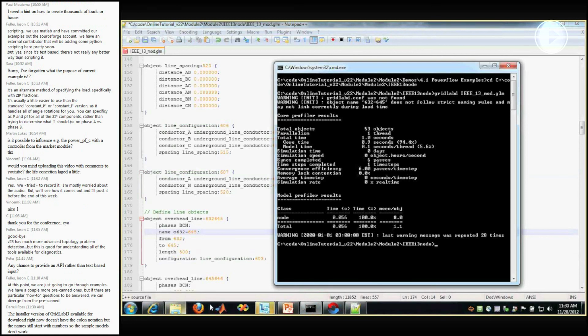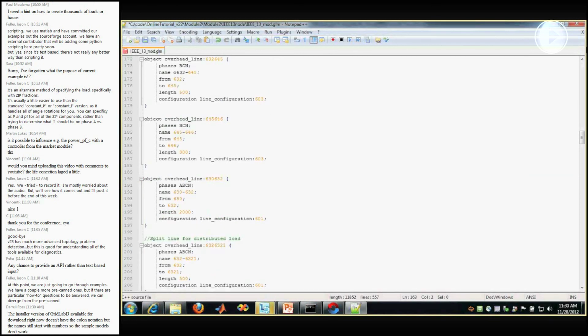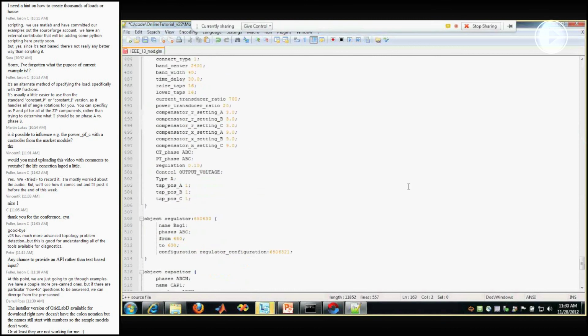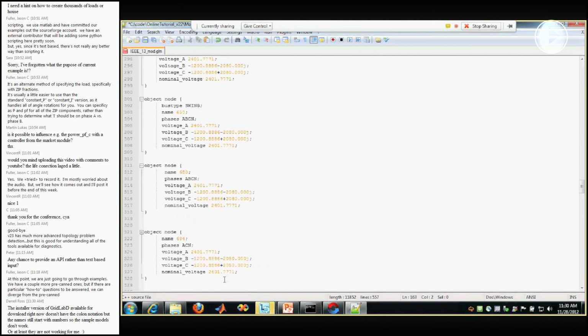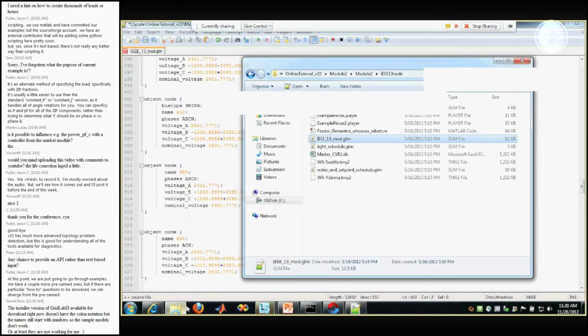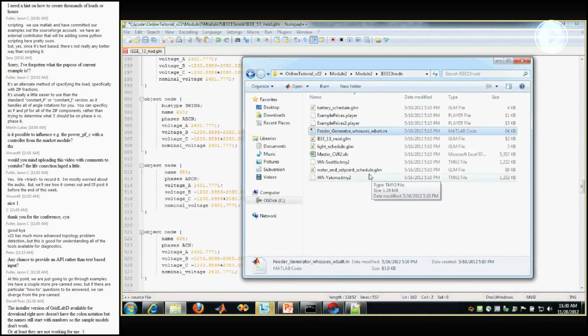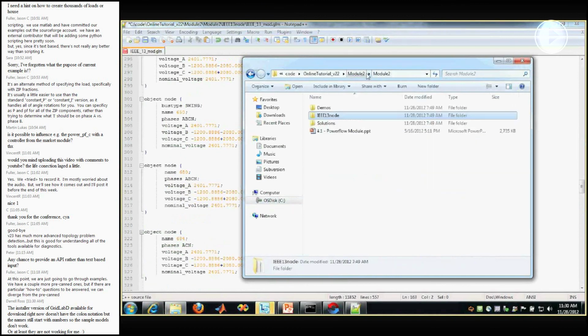And unfortunately, I was in the wrong folder. As we can see from this file, it's very short and there are no houses on it. This is actually the base IEEE 13 node. It's in this folder. Basically, you could run this MATLAB file on it, and it'll generate the one that we'll actually end up using, which is under the solutions folder.